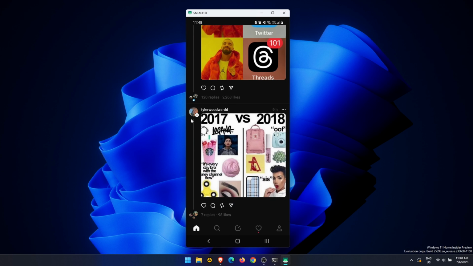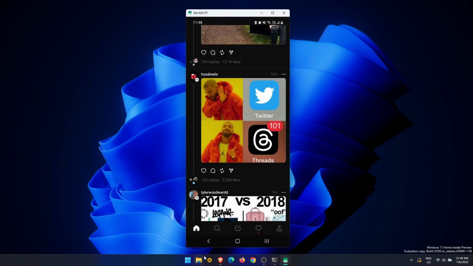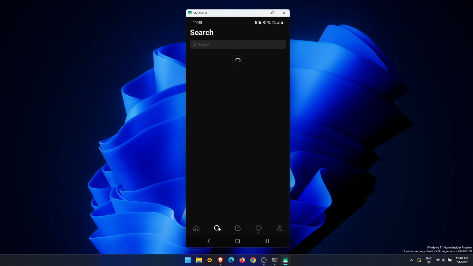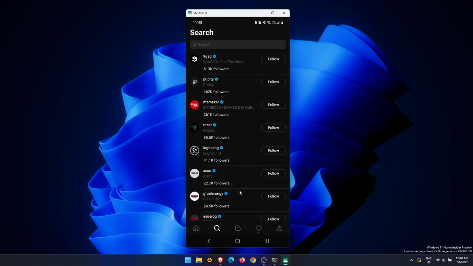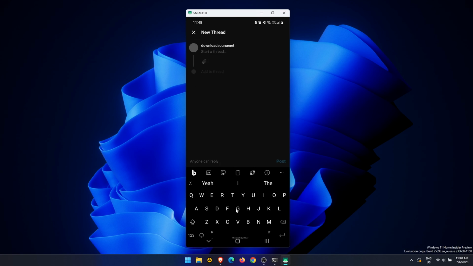Outside of that, the new Threads app pretty much follows everything that Instagram does. So the privacy policy, it's all the same. So if you're familiar with one, using the other one is going to be pretty straightforward. Anyway, that wraps up this guide.